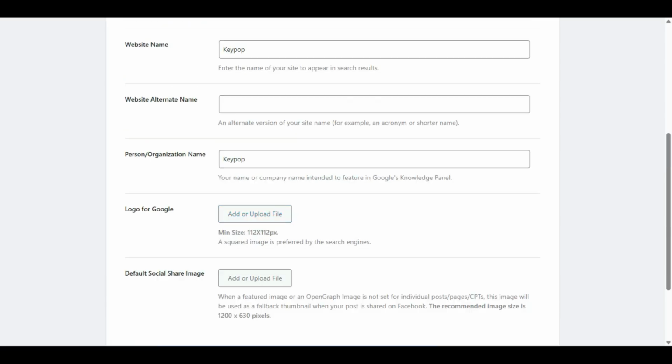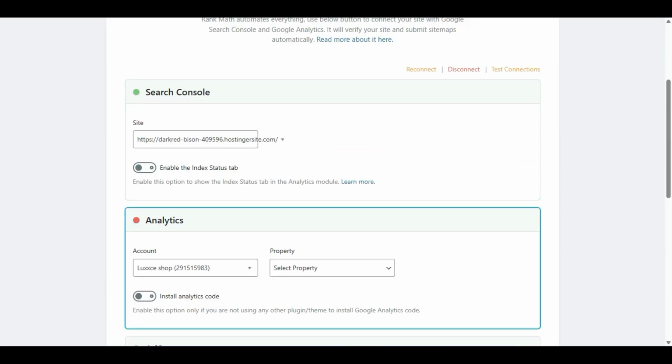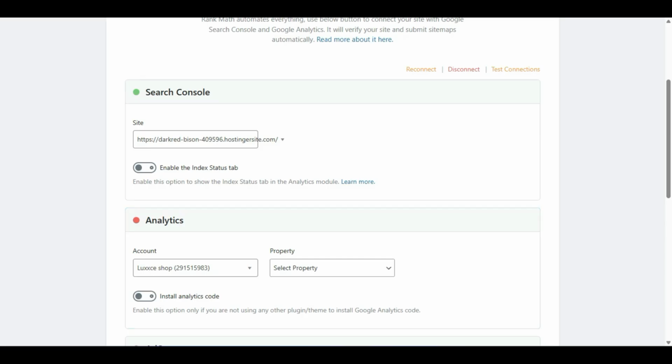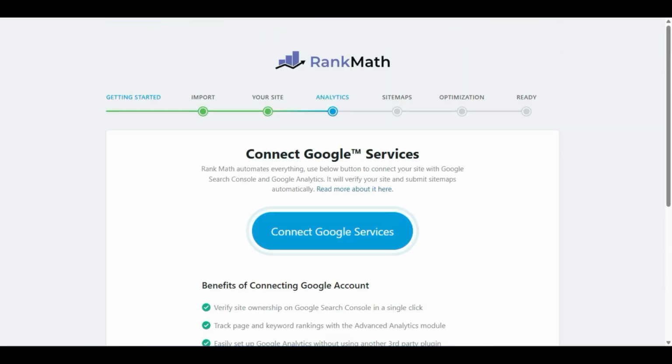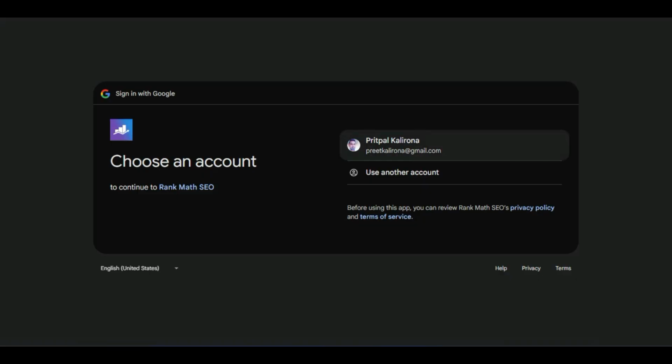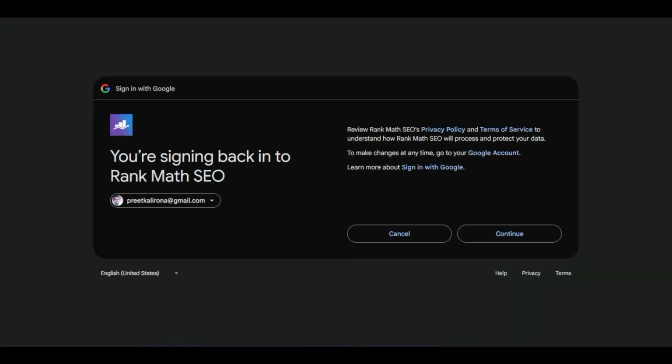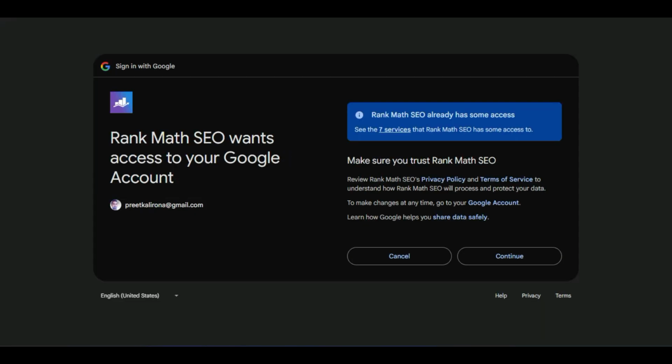When we click save and continue, it will bring us to a very important page, which I'm going to show you in the Rank Math SEO plugin, how you can get this feature if you skip the setup wizard. So this is our analytics page where we have to connect our website to Google services. First of all, you have to click on connect Google services and here select your email address, click continue.